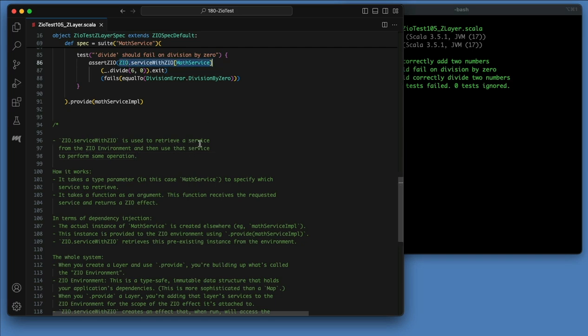And again, we're retrieving a service from the ZIO environment. I like to think of that as a map, and I note that down here, but it's actually more complicated than a map. But basically, you have to provide that ZLayer as an implementation to your environment, and then you can retrieve that implementation like that. So that's what this note is about here.